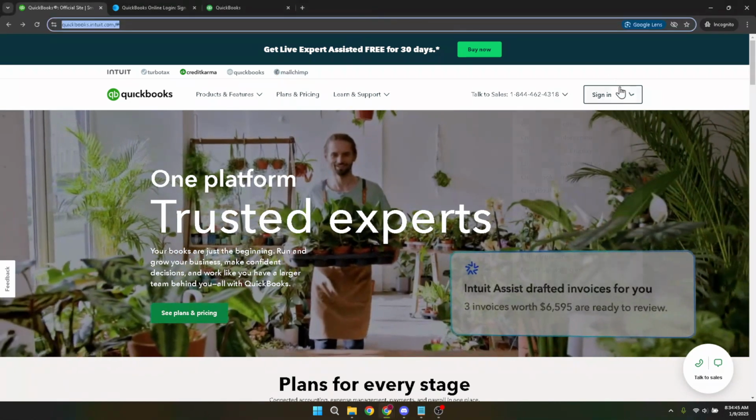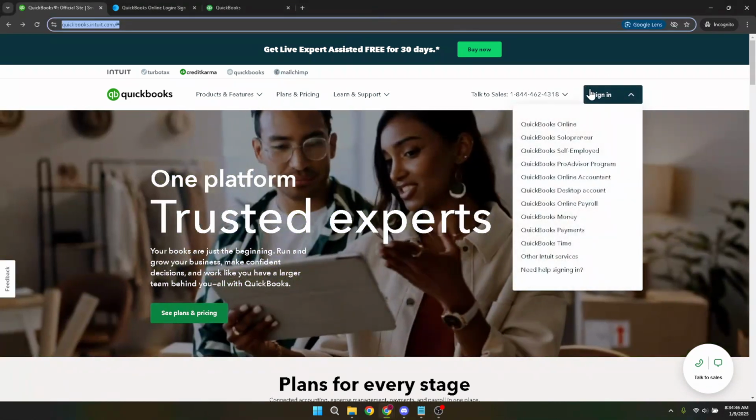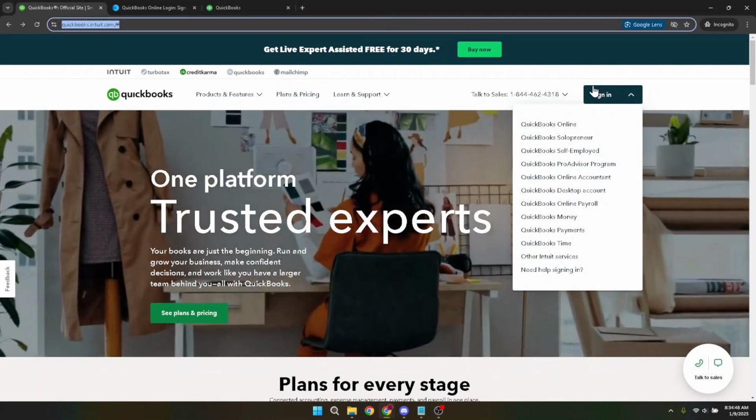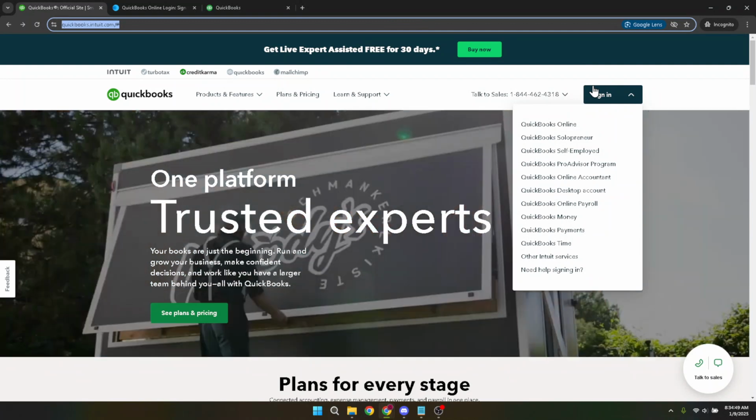Now, you'll need to enter your email and password associated with your QuickBooks account. Take a moment to type in your credentials and double check to ensure they're correct. Once you're ready, click on Sign In.